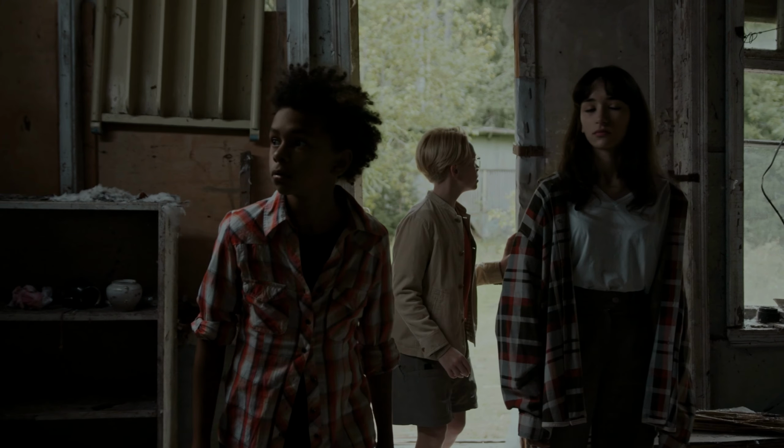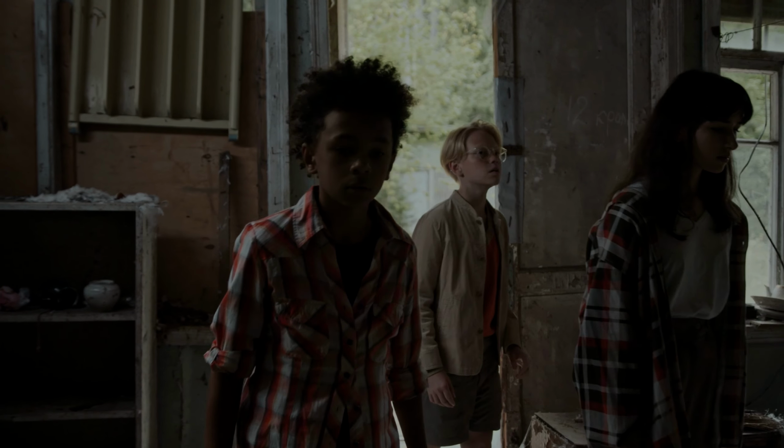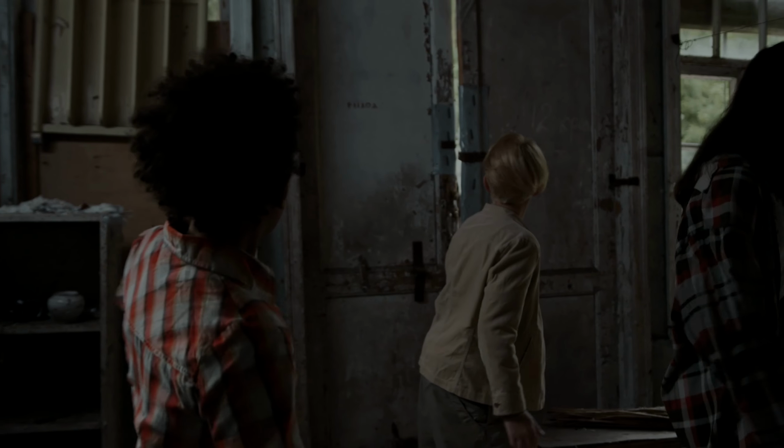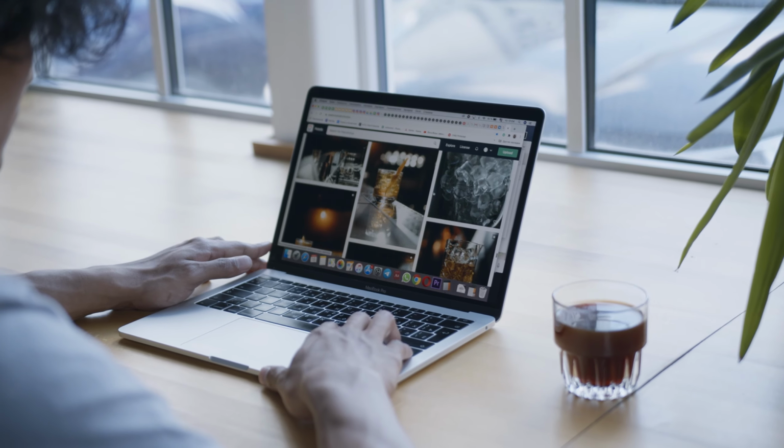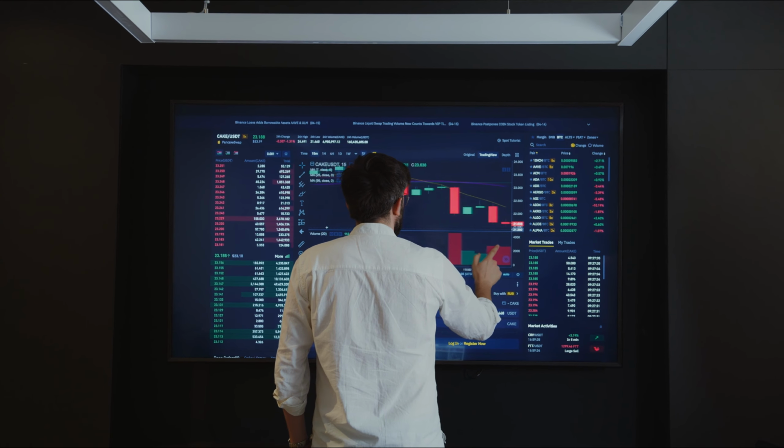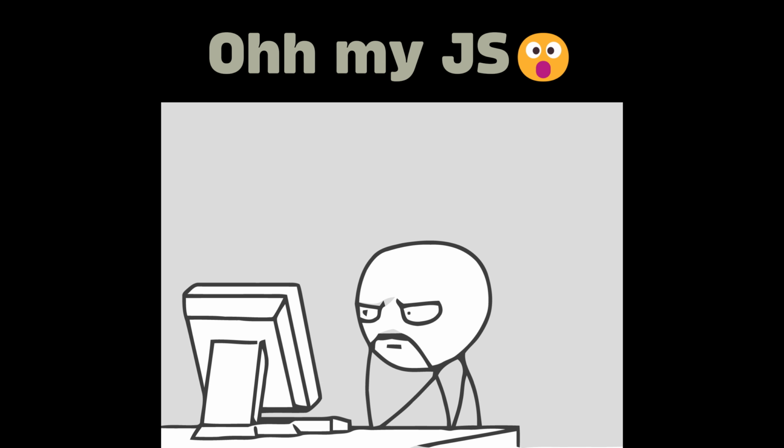JavaScript is full of dark secrets, strange behaviors, hidden traps, and logic so twisted it could make your brain crash harder than an old Windows update. And yet, it runs everything, from your favorite websites to financial trading platforms. So today, we're diving deep into JavaScript's most mind-bending secrets. And once you see them, you'll never look at JavaScript the same way again.